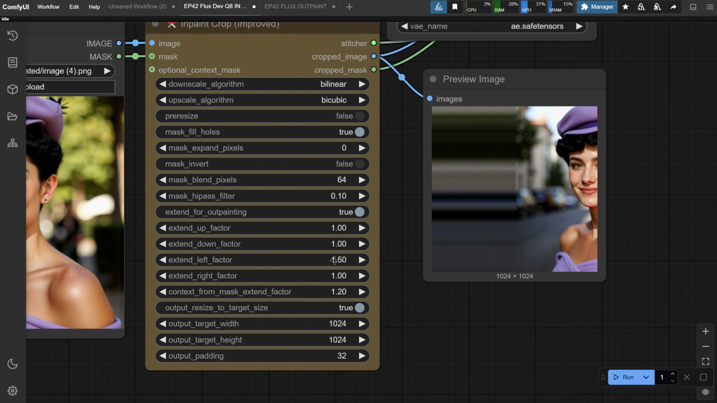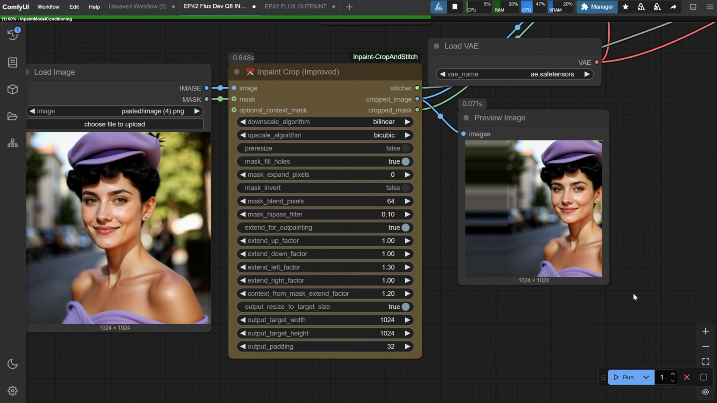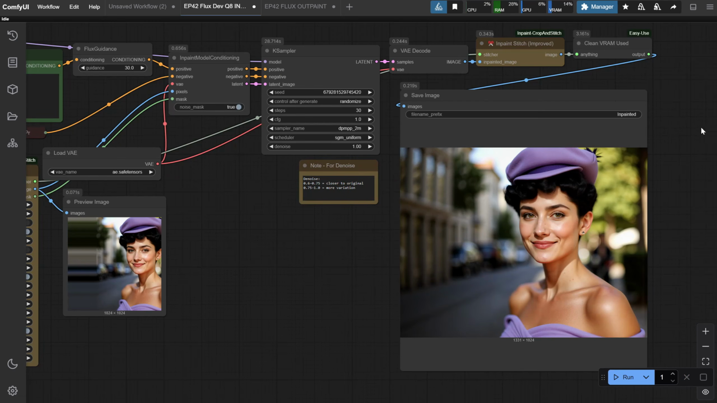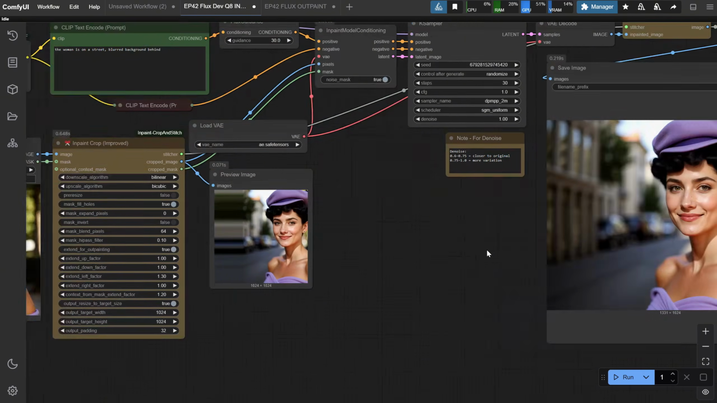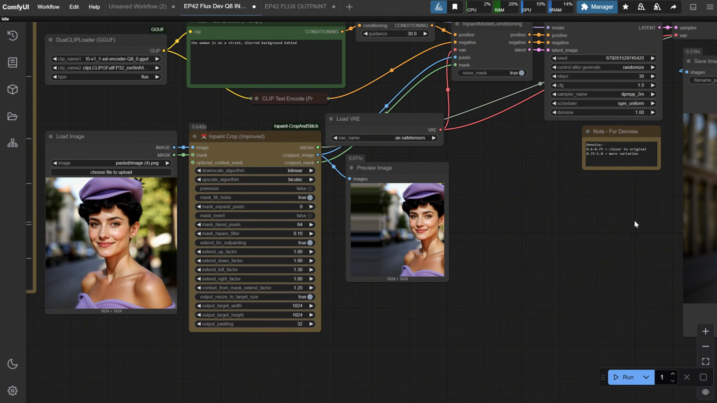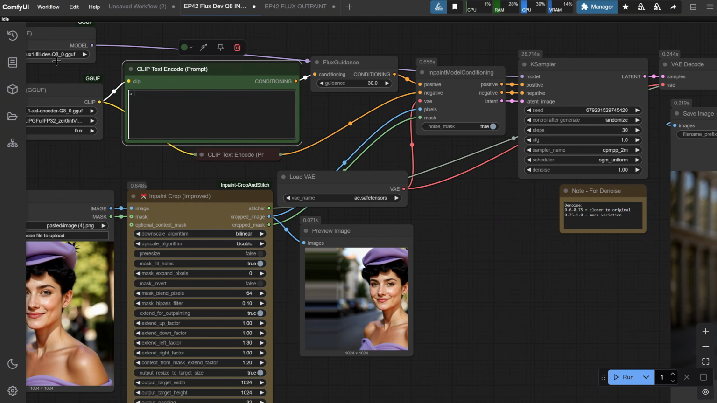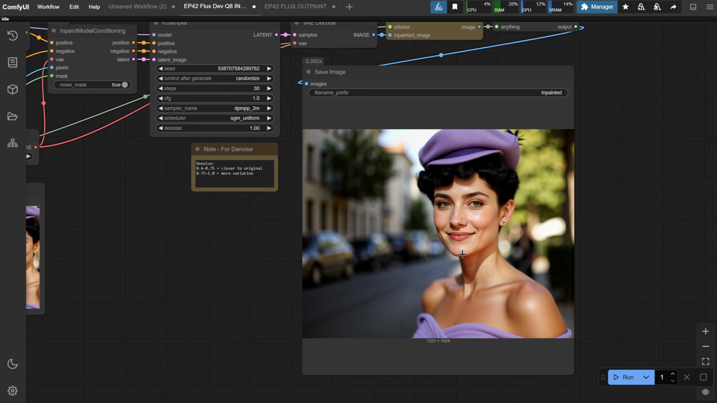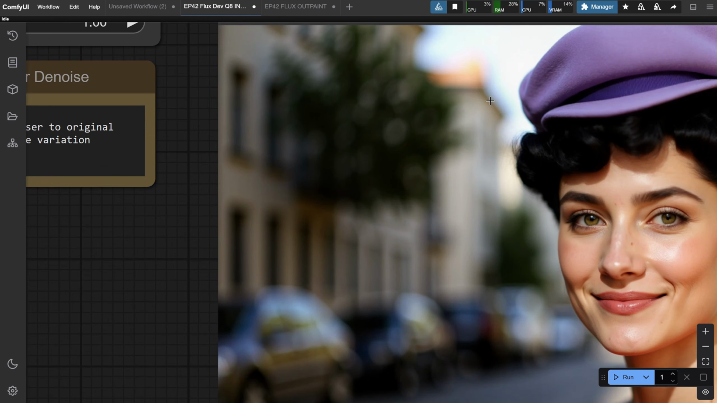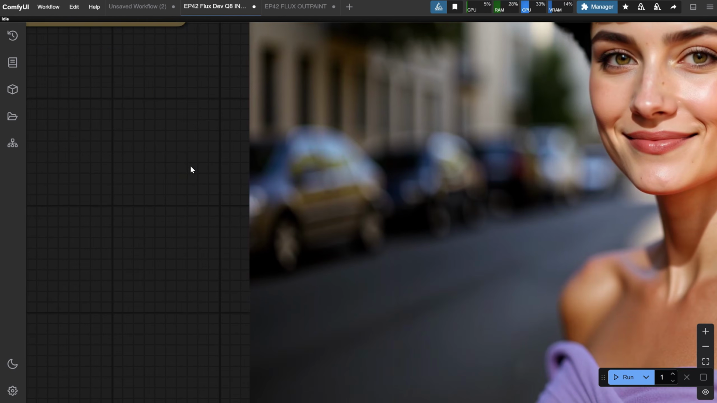So what do we do? We reduce the extension factor to 1.3, for example, and let's see what happens now. We can now see more of the woman in the crop, and the result is this. And look at that. It worked. So play around with the settings. If something doesn't work, reduce the value. Let's test again with a different prompt, like street with buildings, and look at that. Now it's perfect. It added a car there, and it looks like it belongs.